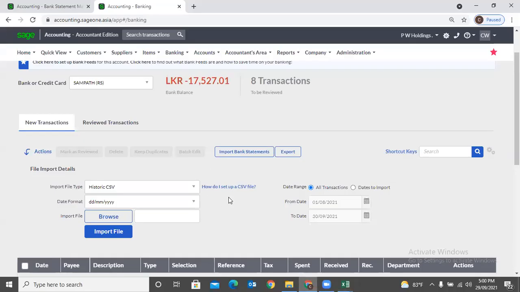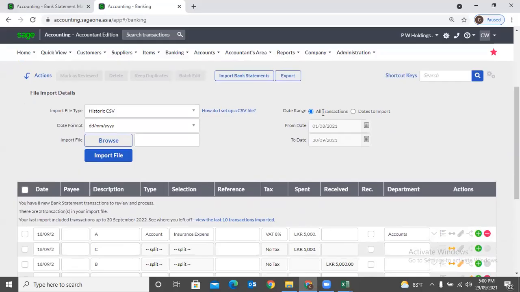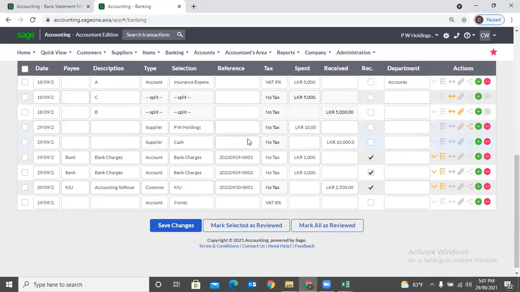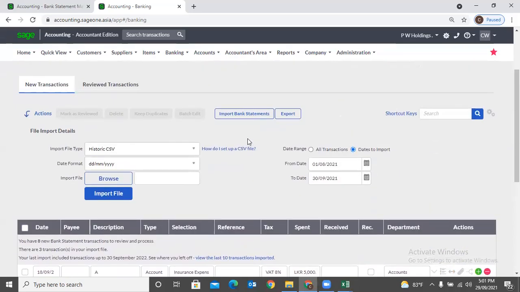And also, when you are importing your bank statement from this date range, you can select all dates, or if you select dates to import, you can select a date range. Then the system will import only this date range's transactions. Right, like that, you can import your bank statement.